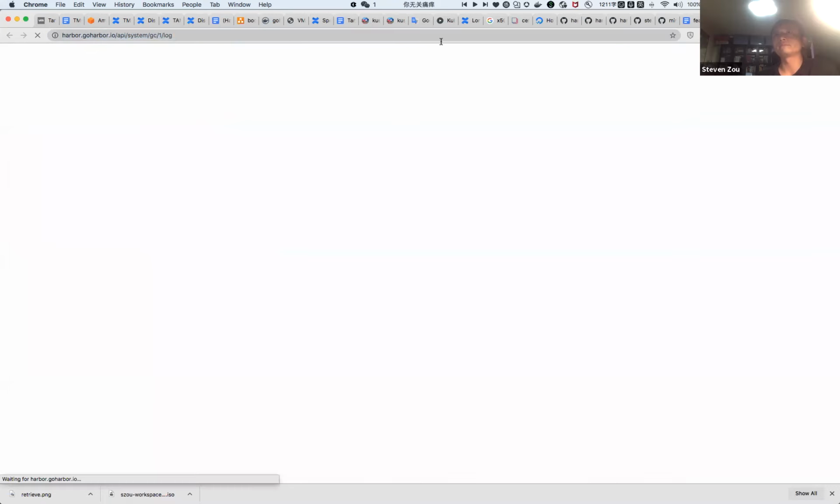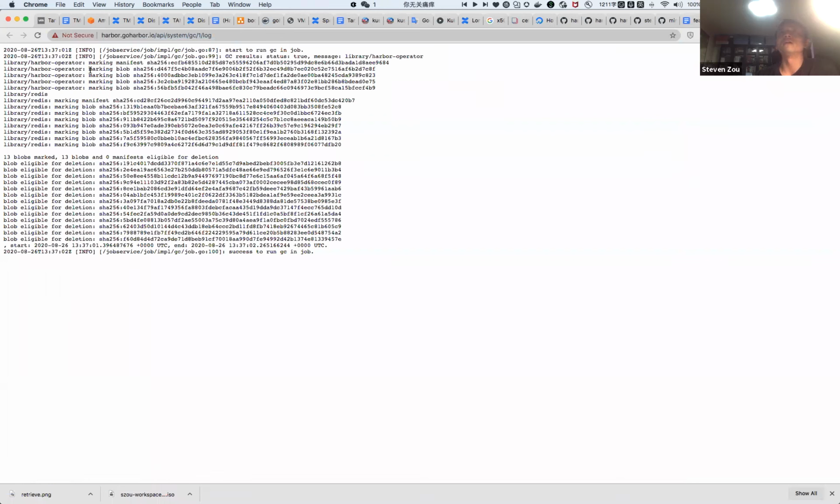Okay. Logger is out. I'm not sure why it's so slow.